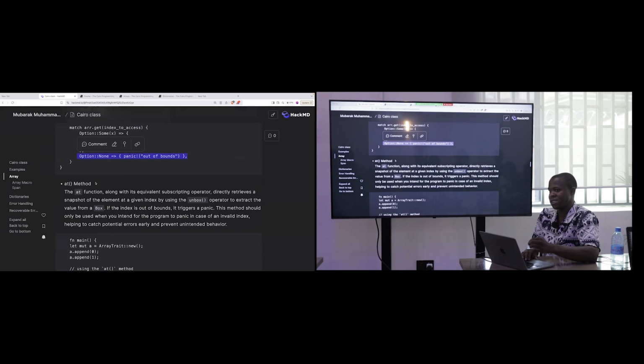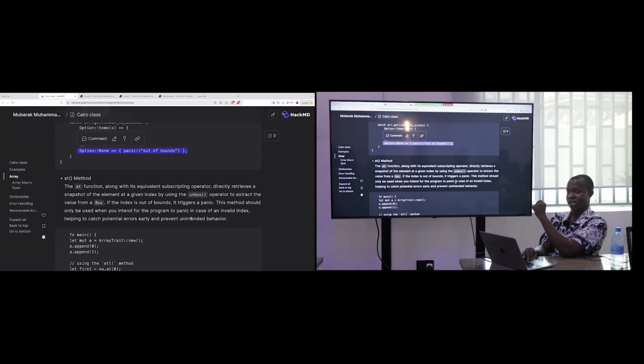Now the at, using the at. Now the at function along with the equivalent subscript operator directly retrieve the snapshots of the element at the given index, using the unbox operator to extract the value from the box. Now, if the index is out of bound, it's going to trigger a panic. This method should only be used when you intend for the program to panic in case of an invalid index.